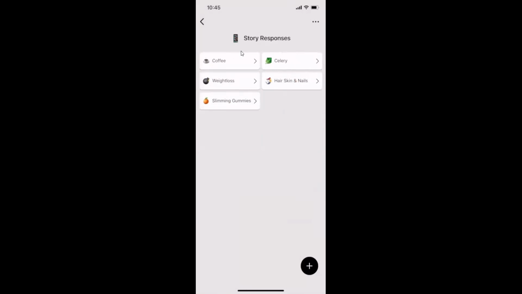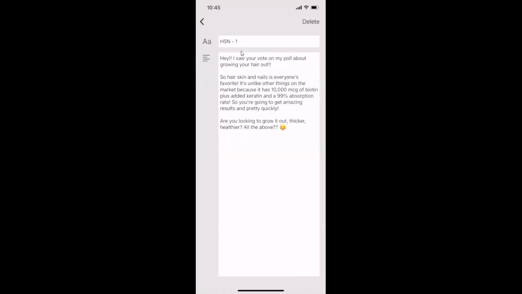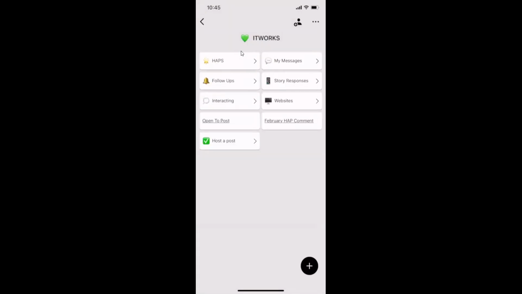I also have one set up for story responses, because we all set up our coffee stories, or, well, at least you should be setting up your coffee stories, your hair, skin, and nails. Slimming gummies have been huge for me, but I have these different responses set up, and it just says like, hey, I saw your vote on my poll. And yes, I could have easily put these in with my messages folder, but your stories messages are going to be slightly different than the ones that you send over for just a regular hosted post message. So again, this is all about making your day smoother and run more efficiently.